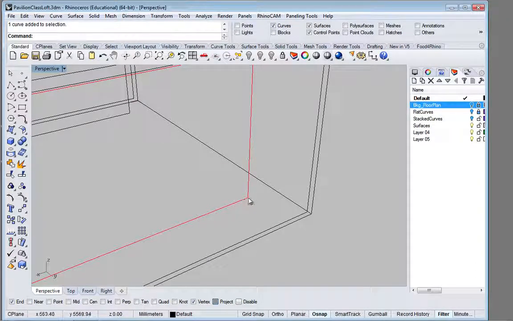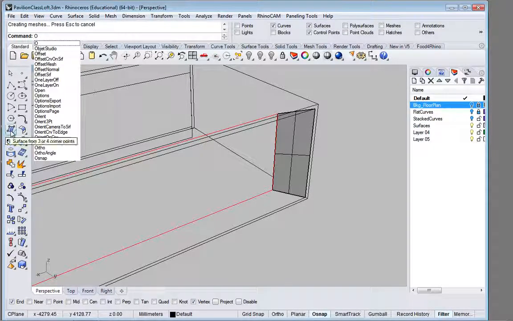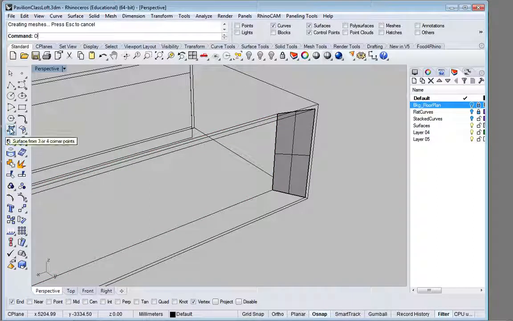Are you guys able to snap on that corner, or is it just my computer? Oh, okay. There we go. Yeah. Good call. Thanks. Okay, so now I can just select these 4 points, and that starts to create that corner surface. That's the surface from 4 points right over here. It's actually surface from 3 to 4 points.